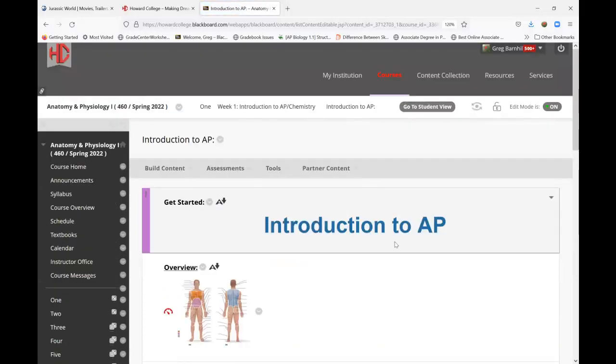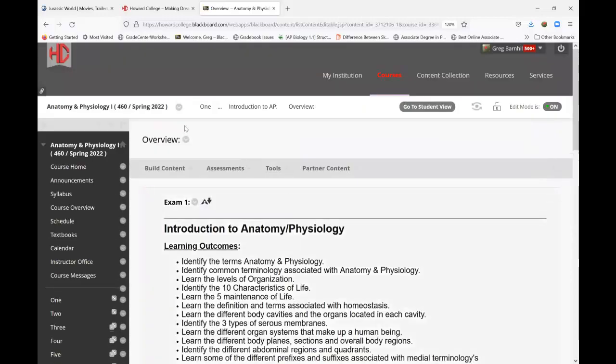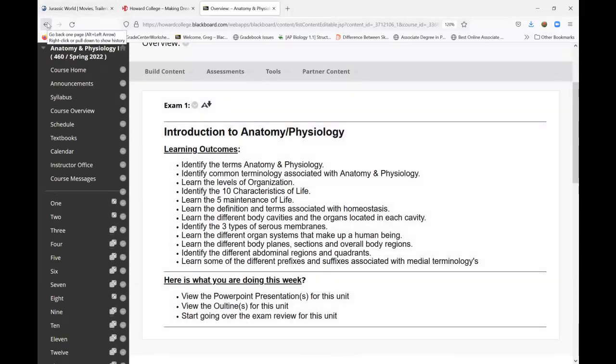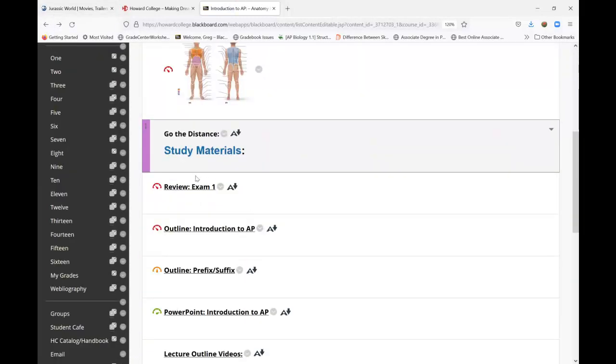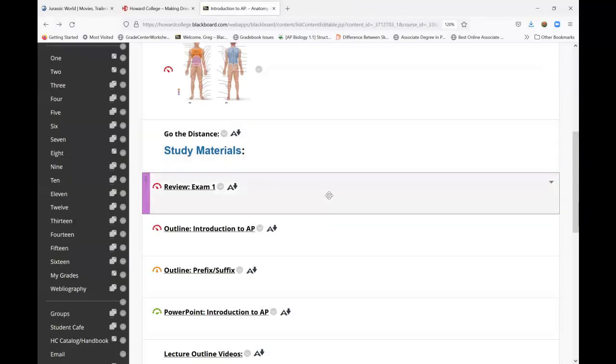This is the introduction to A&P section. There is an overview, and I'll show you this. I don't have to show you the others. It's just the learning outcomes, everything we're covering. There is a review for each exam. The first exam is over the introduction portion. There's chemistry of life. So that's a good place to start. You want to get that probably first.